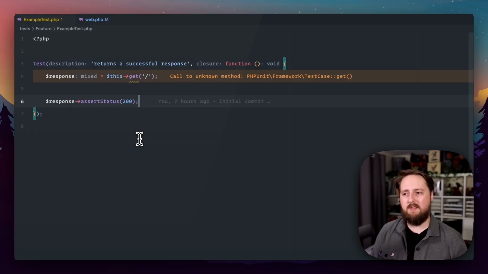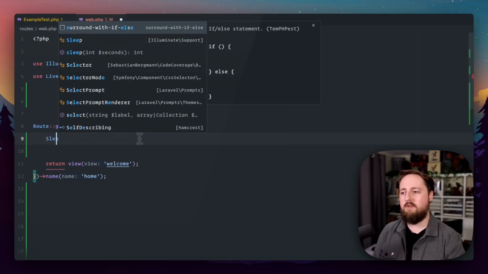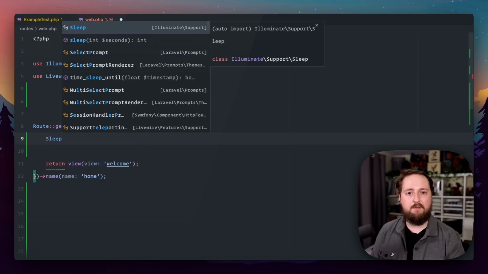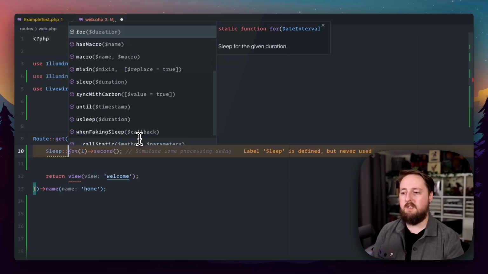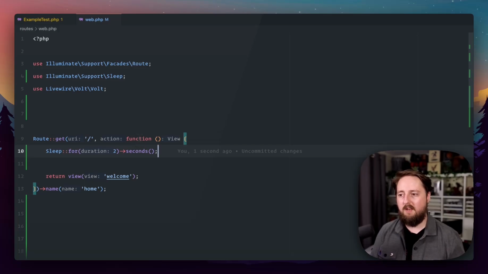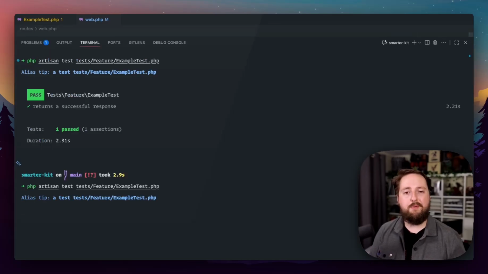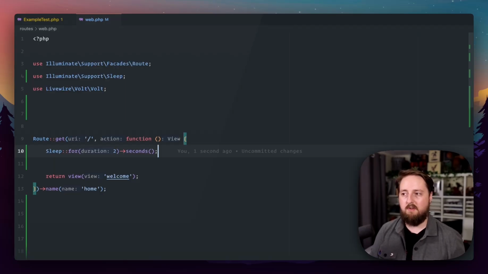So how can we deal with this and make sure that our tests aren't running slowly just because of this? Well, over here, we're going to replace this sleep call and never use the native PHP sleep function. Instead, we're going to use the sleep facade and say, this should sleep for 2 seconds. And when we do that and run the test, we should see that it behaves exactly the same way. It's taken over 2 seconds to run.